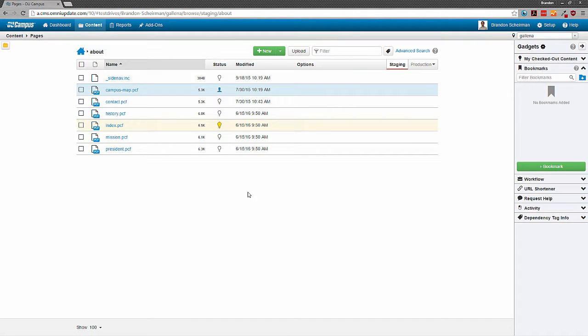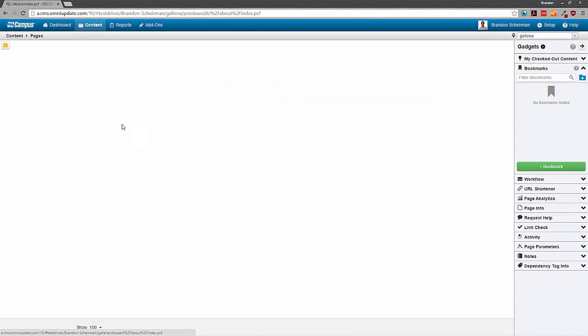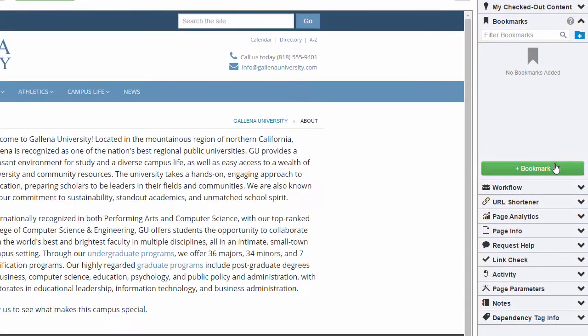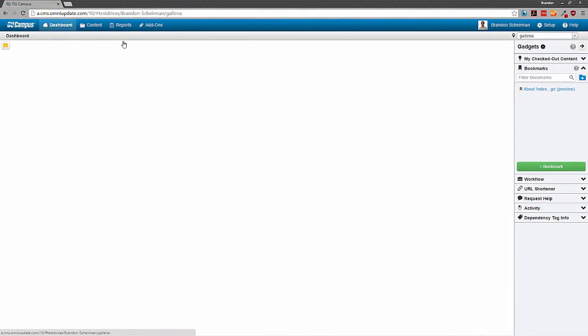One of the most common things you'll want to bookmark is a page or other piece of content. Let's do that a few times to show how it works. I'll travel to a page in my site, then click on the Preview view in the Page Actions toolbar, and then open up my sidebar gadget and click the big green bookmark button at the bottom to bookmark this view. A bookmark will then be made, and I can rename it to something meaningful to me. Now, let's go to the dashboard and click on our bookmark to test it out.